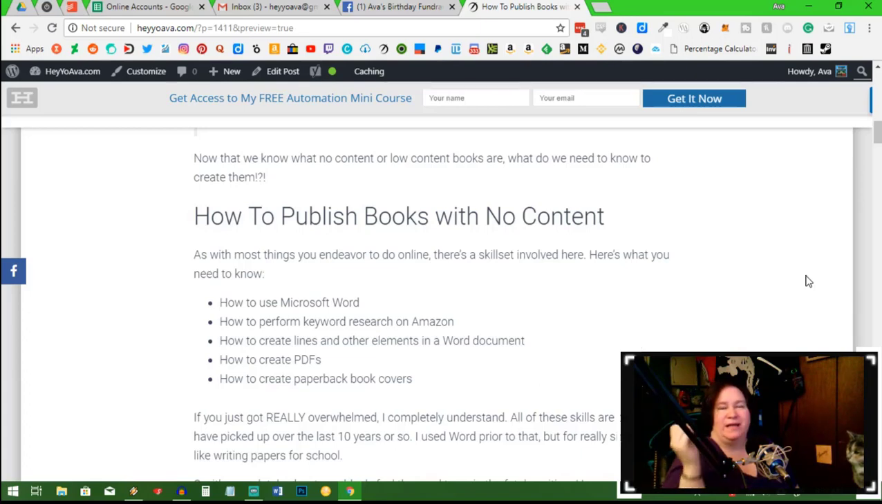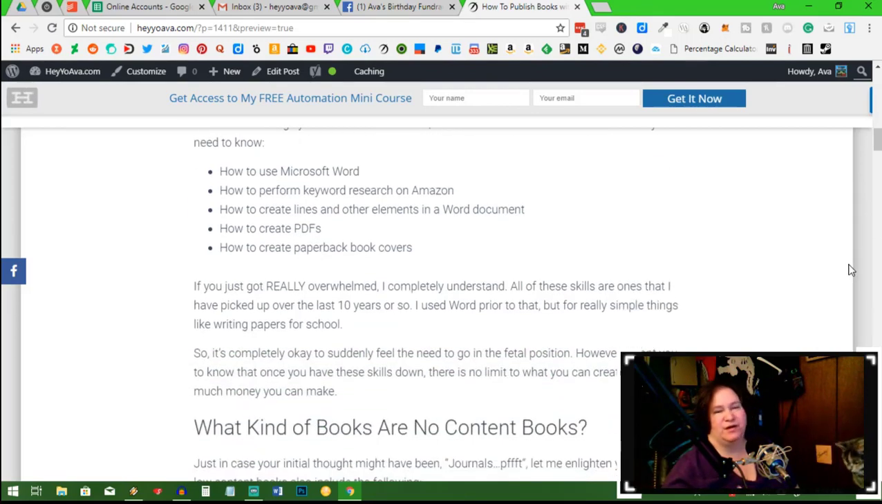If you just got really overwhelmed, I completely understand. All of these skills are ones that I've picked up over the last 10 years or so. I used Word prior to that, but for really simple things like writing papers for school. So it's completely okay to suddenly feel the need to go into the fetal position. However, I want you to know that once you have all of these skills down, there's no limit to what you can create and how much money you can make.